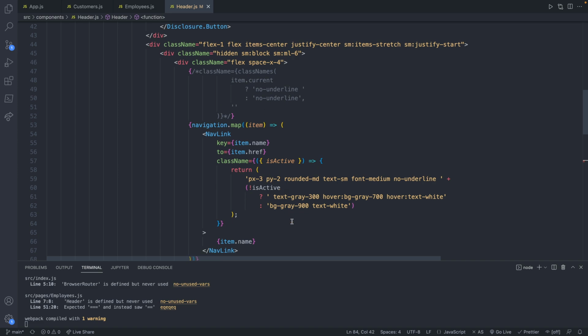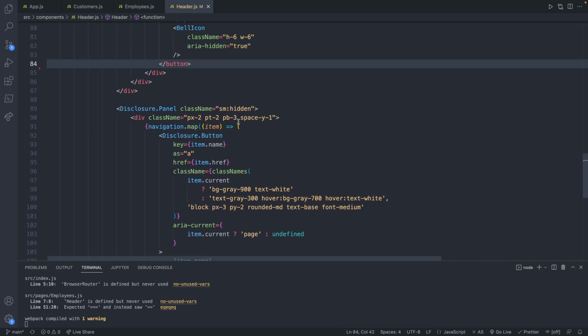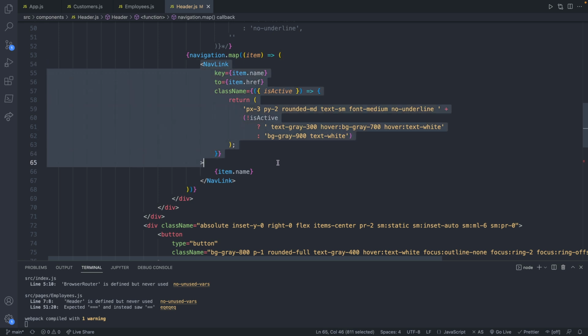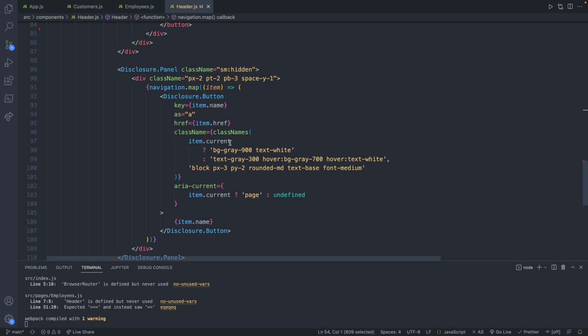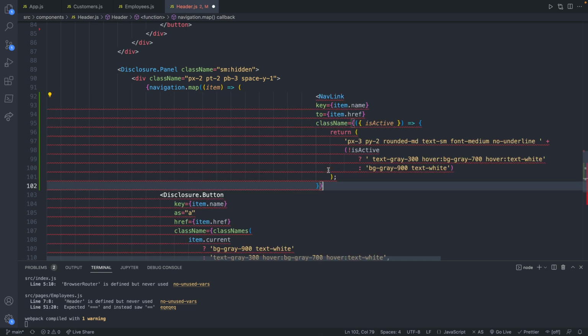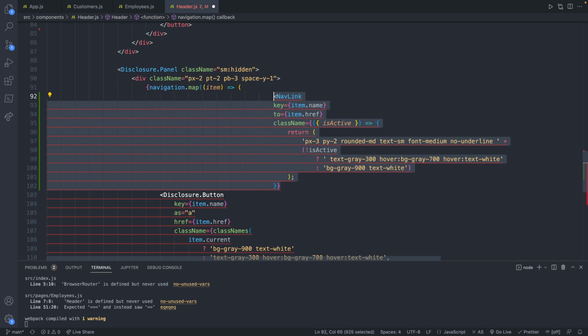So these are the header links on desktop, and then these are the header links on mobile. So what I want to do is just copy this setup here. We'll copy the nav link right there, and we're going to paste this down here and use it as an example so we can switch this from a disclosure button to a nav link. So right inside of the loop, we'll paste that here, and then obviously do the necessary formatting.